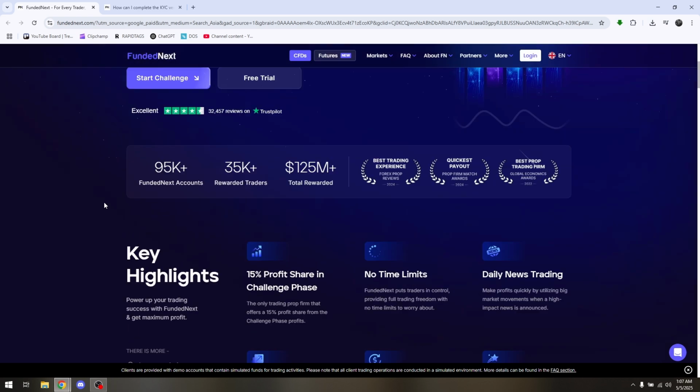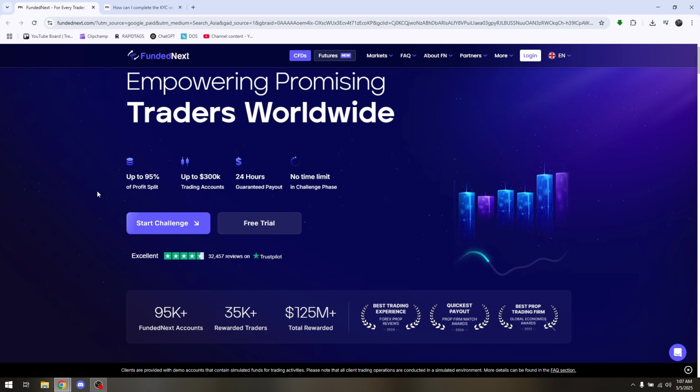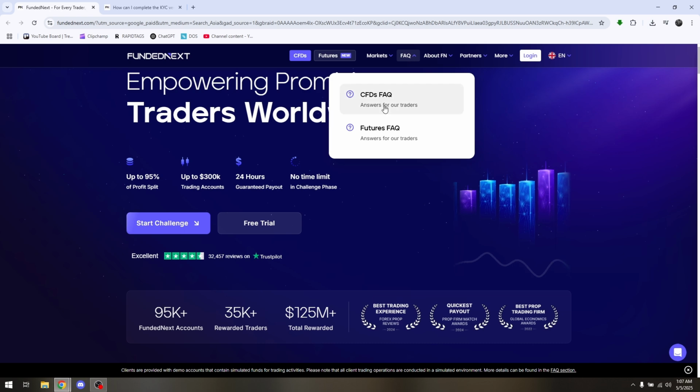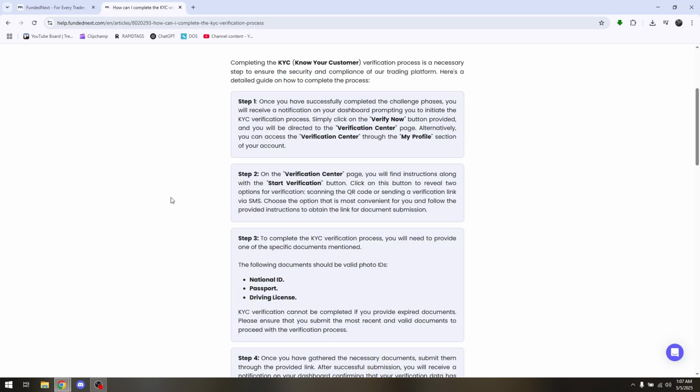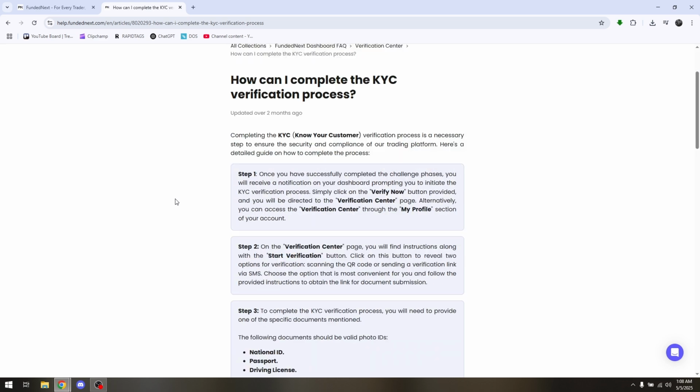So if you head over directly to fundednext.com's official site and hover your mouse directly to FAQs and to the CFD's FAQ, you should be able to see the steps on how you can complete the KYC verification process.